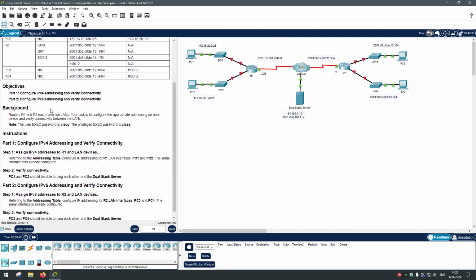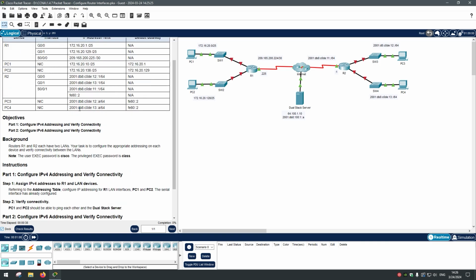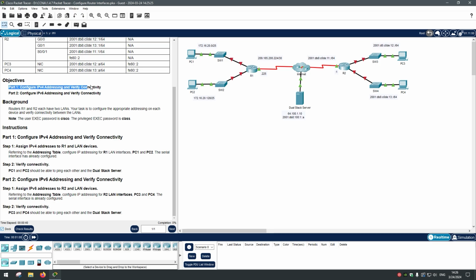Okay, so as you can see here on the left, we have all the information that we need. We have this addressing table with all the devices, their interfaces, and their respective IP addresses and the prefix for each IP address. And then we have the default gateways. Now we have the objectives here. We have two parts: configure IP version 4 addressing and verify connectivity, and then the same but with IP version 6 this time.